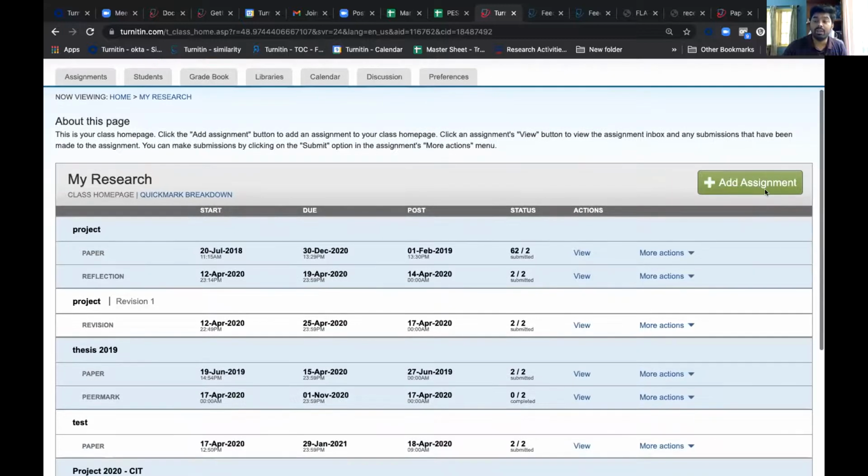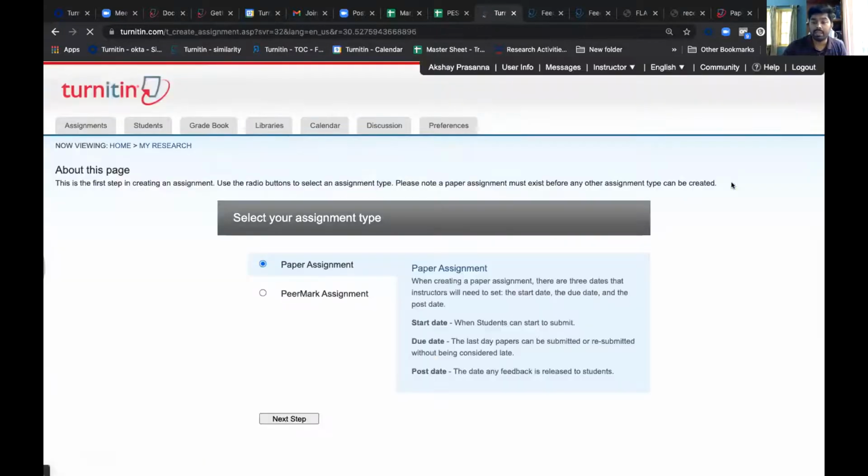Your assignment creation is one step. You can click on add assignment. Here there is paper assignment and peer mark. You will get only paper assignment. Only if you have Feedback Studio, you get peer mark assignment. So when you go to paper assignment, it's a generic assignment. That is the title, but you have to do this step to check any documents. Okay. So that is the primary thing. So I'll click on this next step.